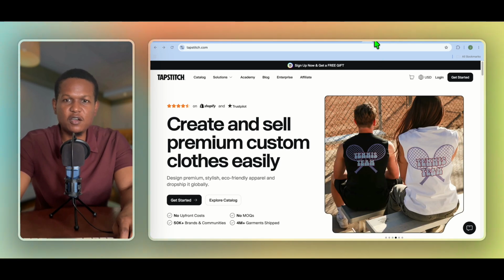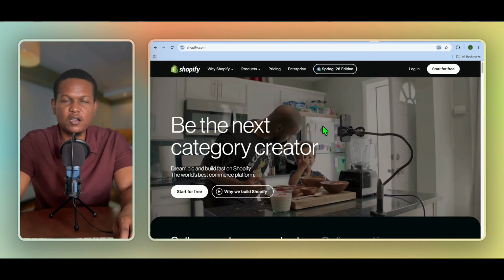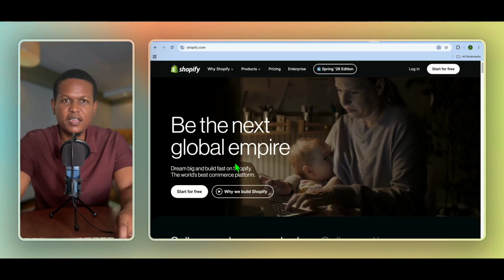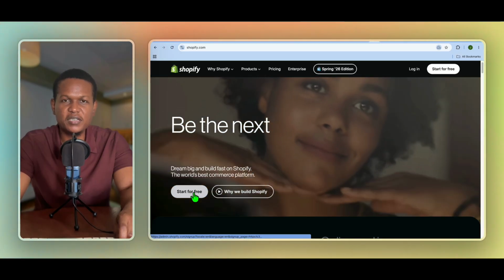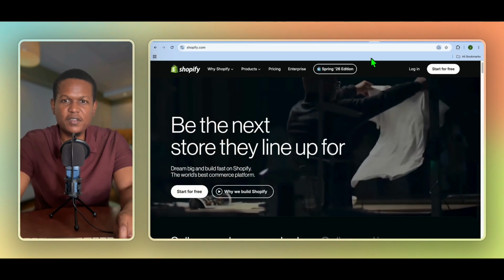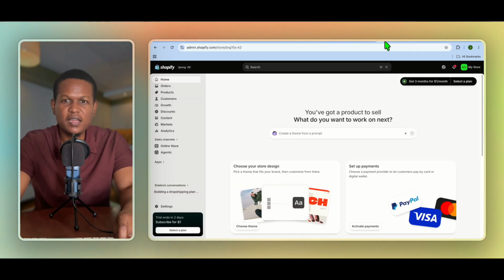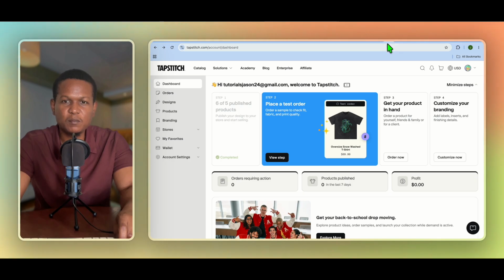After you have created the account, you want to go onto shopify.com, or you can tap the link once more and you'll be redirected to Shopify. And you're going to create an account for free. You can select Start for Free. After you have created both accounts, a Shopify account and a Tapstitch account, this is how both of your dashboards will look.